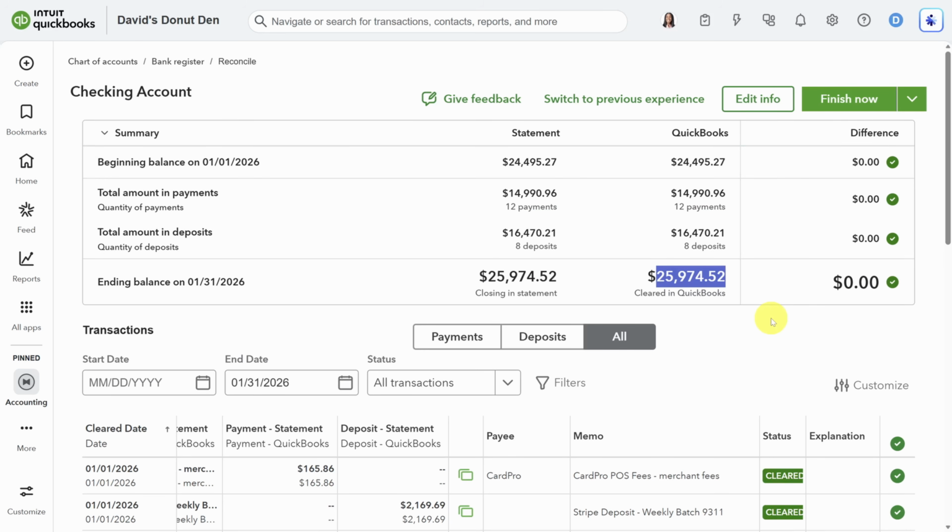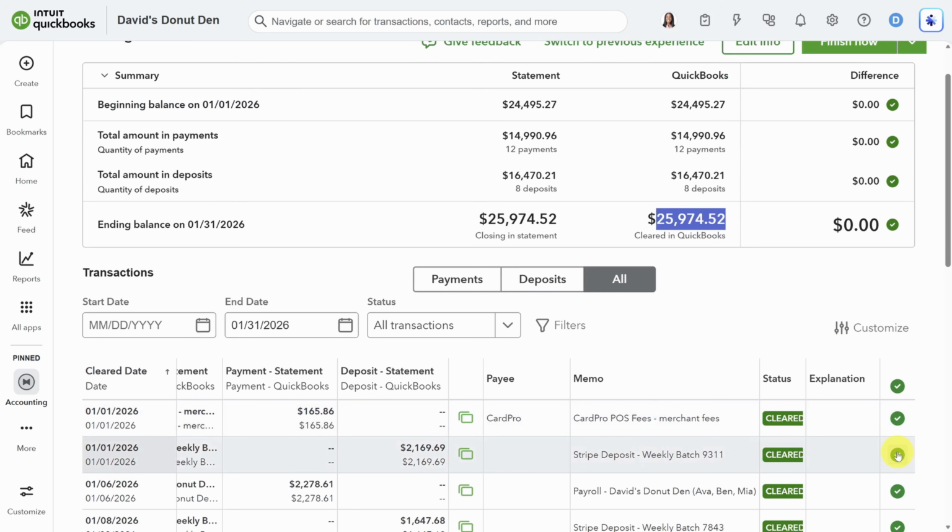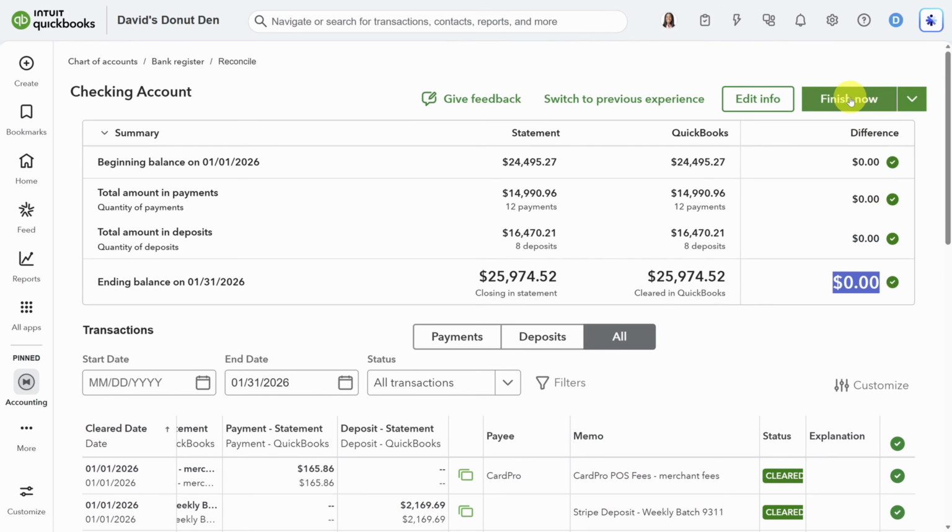If there are transactions in QuickBooks that are not on your bank statement, you can remove them one by one by clicking this check icon at the end of the row. All the checked transactions are tabulated here to make sure they're in sync with your bank statement. Now, reconciliation can be painless like this, or it can be really difficult. For an in-depth tutorial on reconciliation, check out our video in the top right. You'll know you're done when you hit a $0 discrepancy. When that happens, click Finish Now.